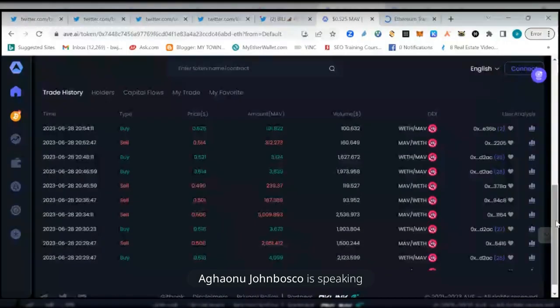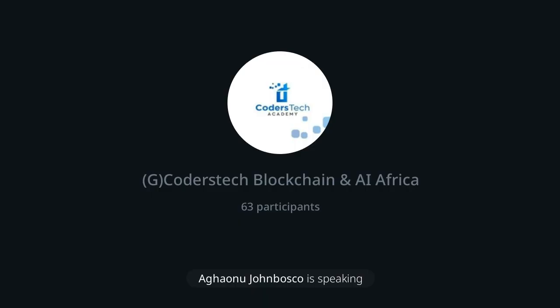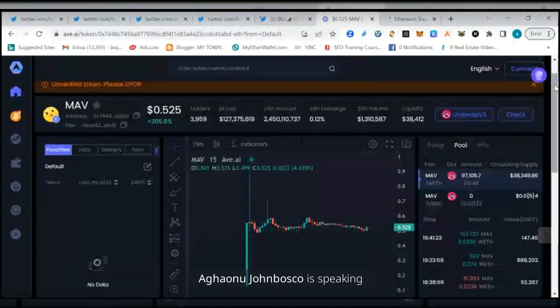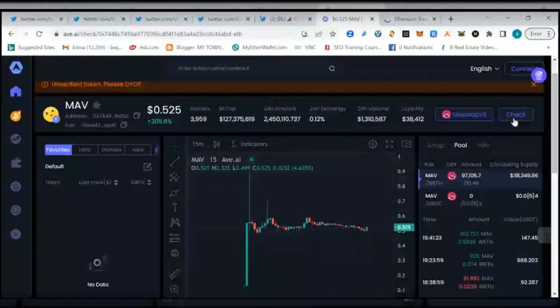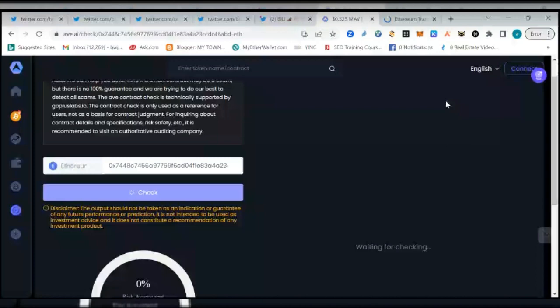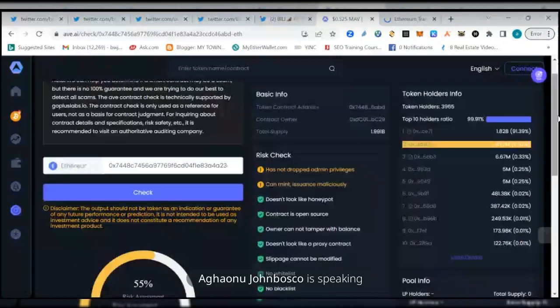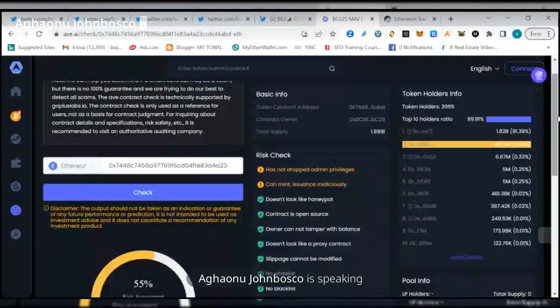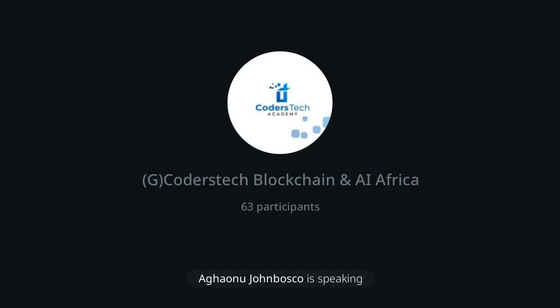So you have to learn how to watch transactions. This is what I've done here. Then after watching the transactions, the next thing that you have to do is to learn contract analysis. On this site, you can learn contract analysis. Click on it. It will give us a detailed analysis of the contract address of this coin. So you can see now the basic information.